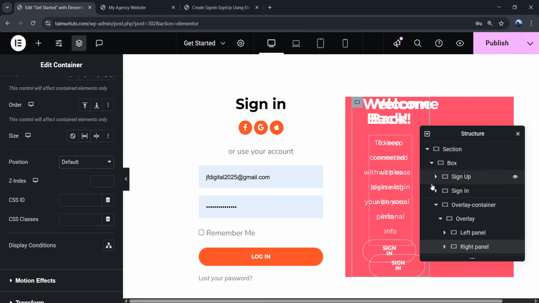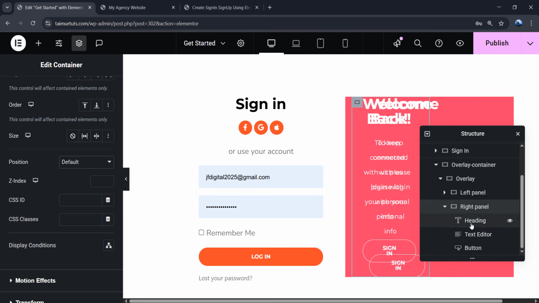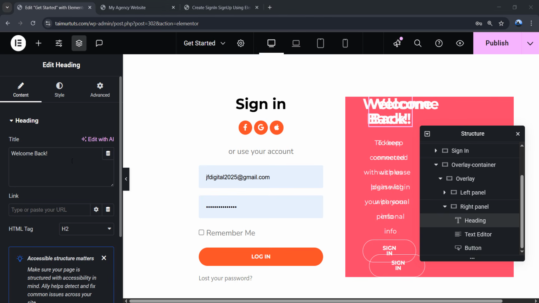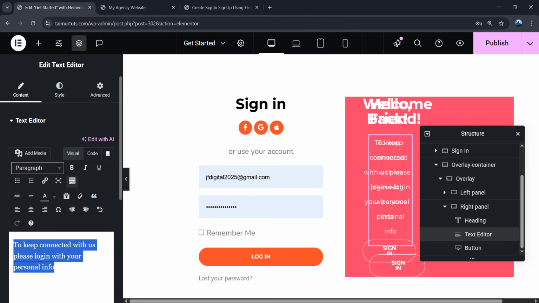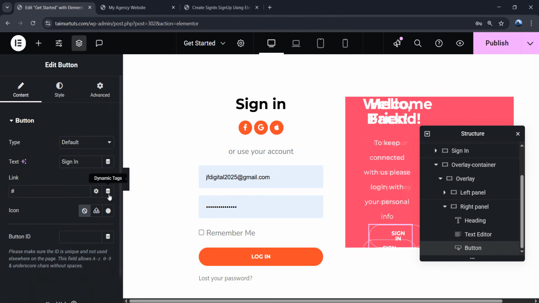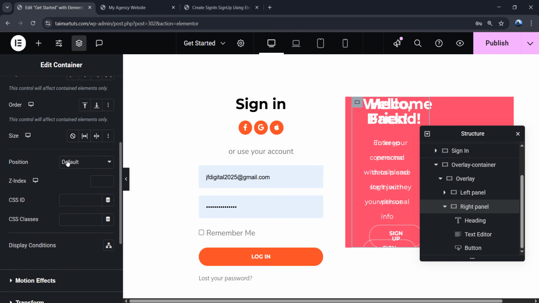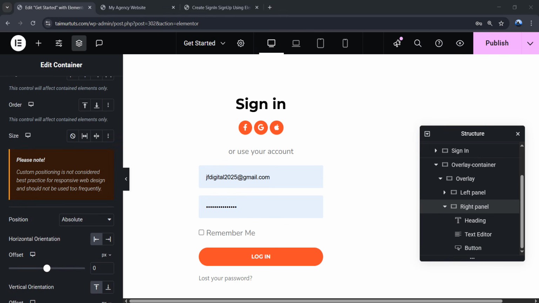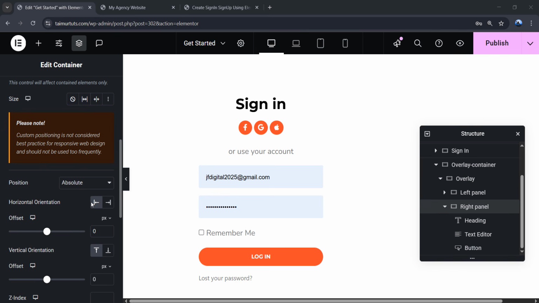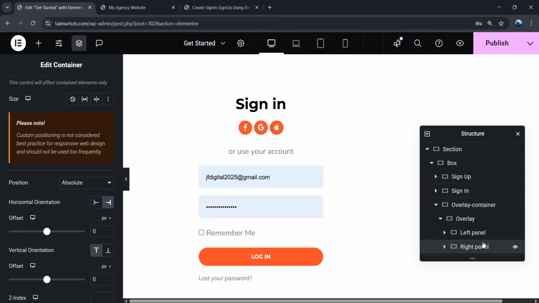Oops, we can see this is really cluttered, but don't worry, we just have to change the text, change this heading to hello friend, and this text editor to this, and finally this button to sign up. Okay, and now click on right panel, turn it back to position absolute, and instead of the horizontal orientation left, make it right. Okay, so after we are done adding everything here, it's time to use some custom code.